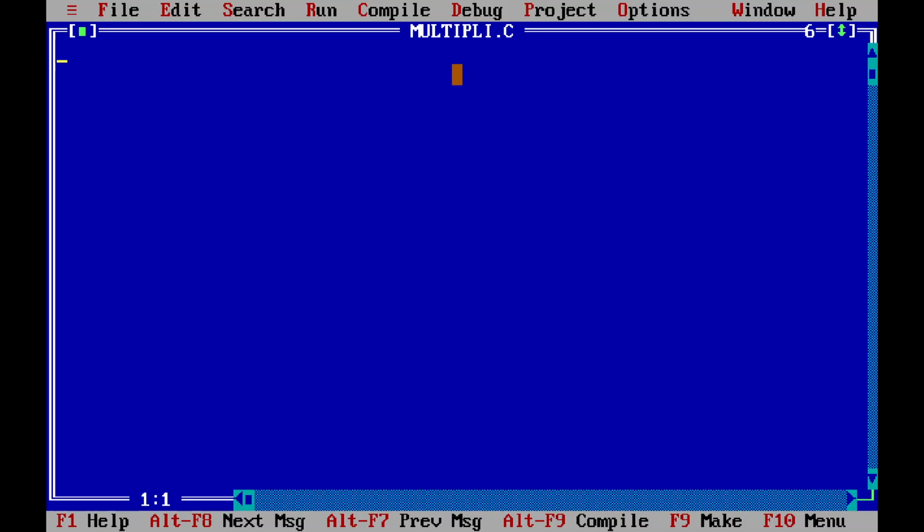It is a clear visibility for us that this program is named multiplication dot c, and as usual we are putting in comments about what kind of program it is. This is lab number 4, multiplication of two numbers.